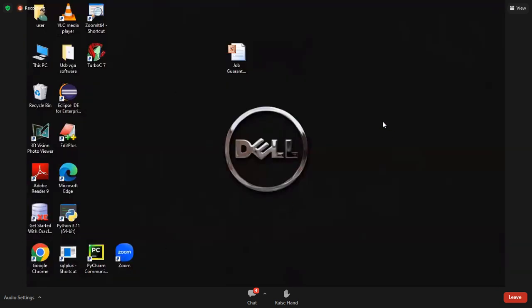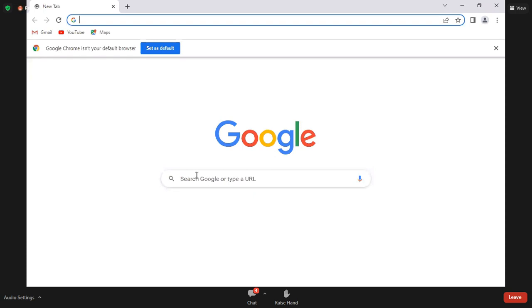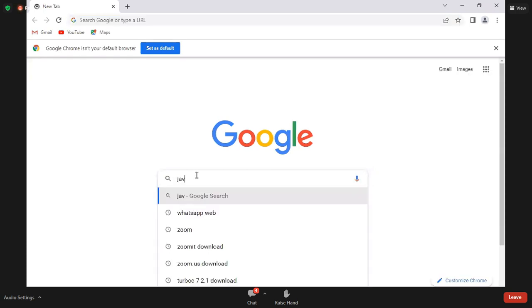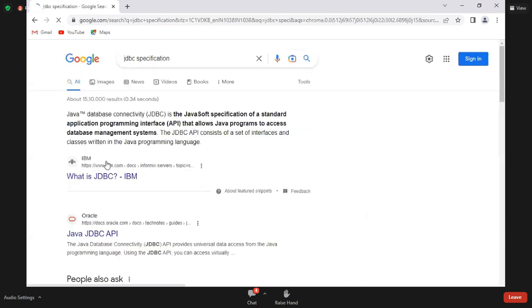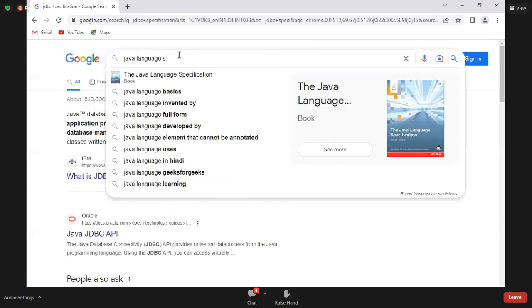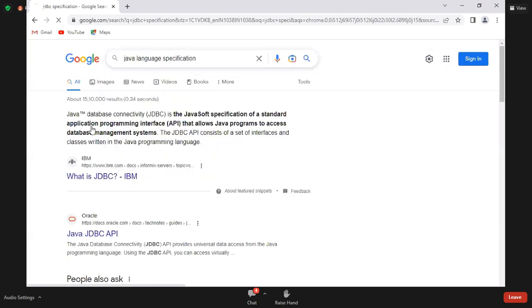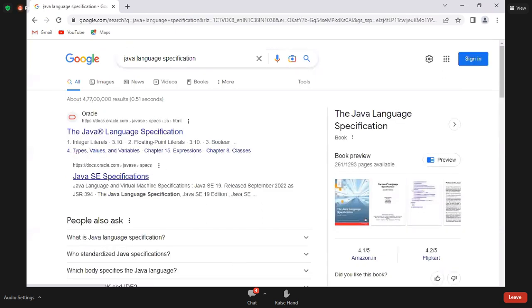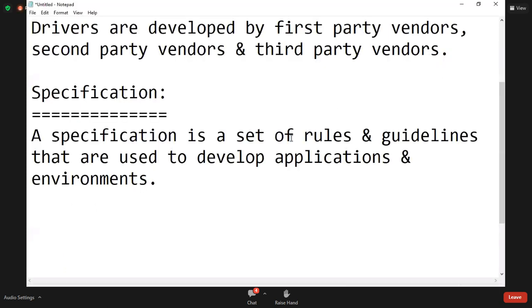You observe? Yeah, the Java language specification also will be there. See, JDBC specification. Type JDBC specification and it comes. And Java language specification also will be there. See, Java language specification also will be there. Okay. Specifications are nothing but rules and guidelines. But rules and guidelines, for what purpose? To develop applications, to develop environments.